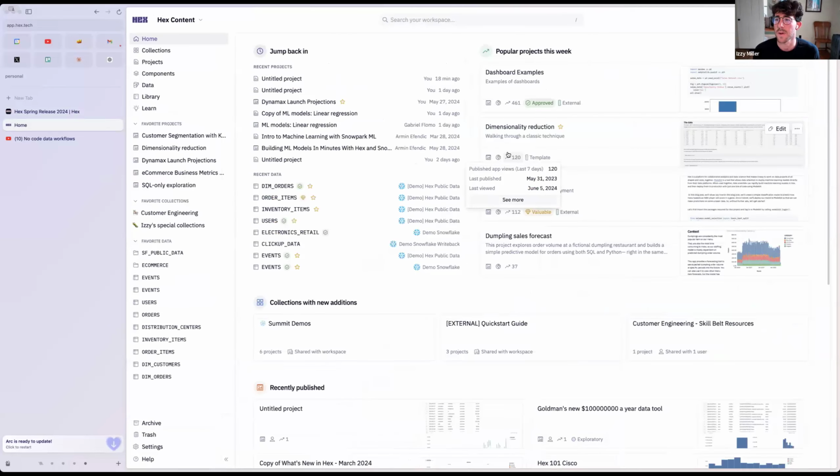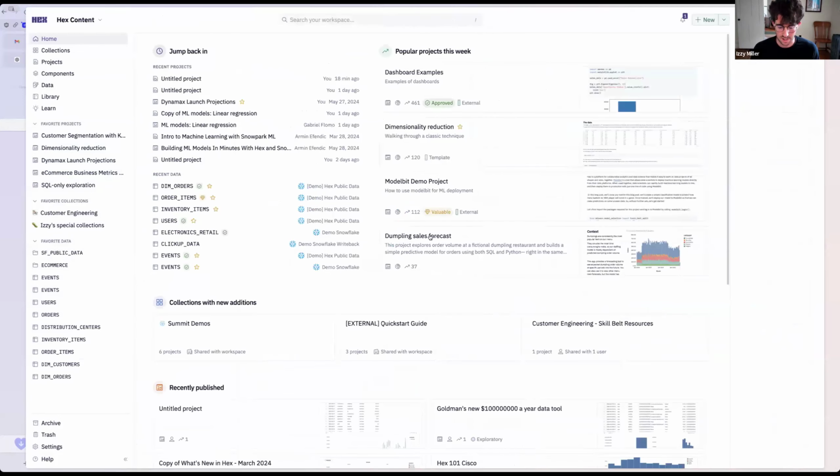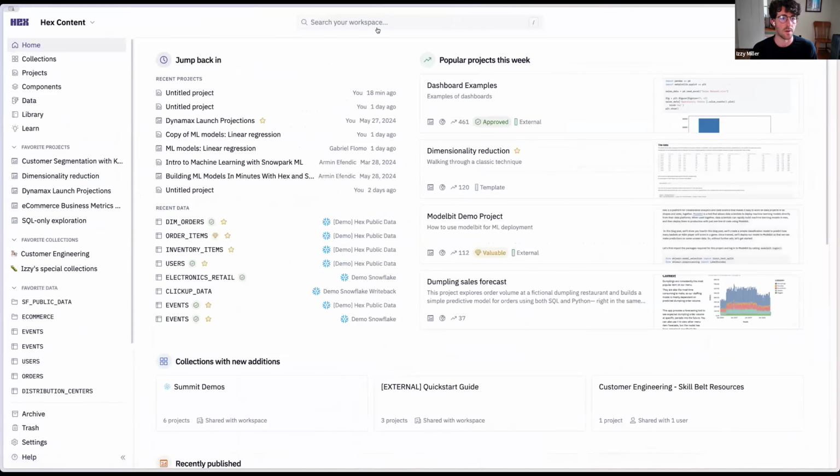I'll make my screen a little bit bigger. Maybe I'll kill the sidebar, but we can go bigger still. Okay, so this is the Hex homepage for those that aren't familiar. And this is our demo workspace, so it's a little bit messy and has some untitled projects and some old demos.